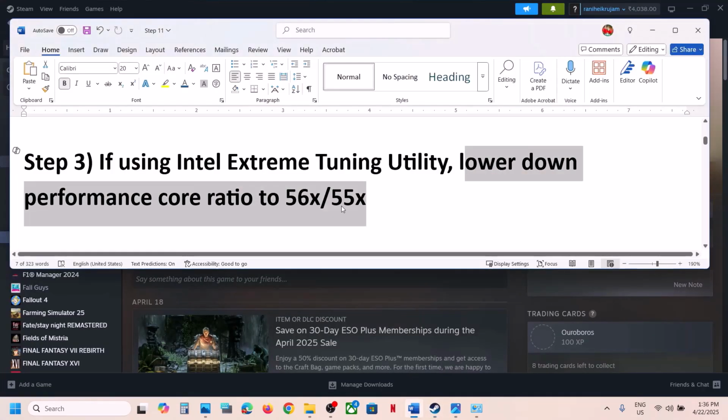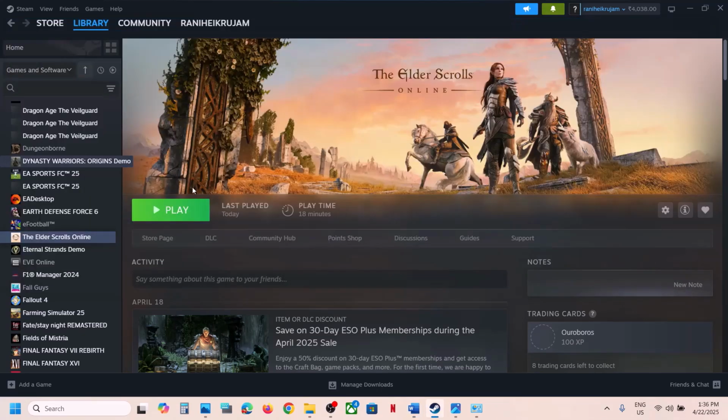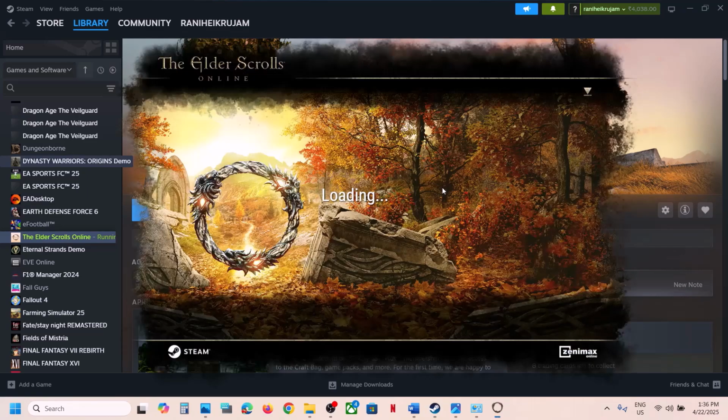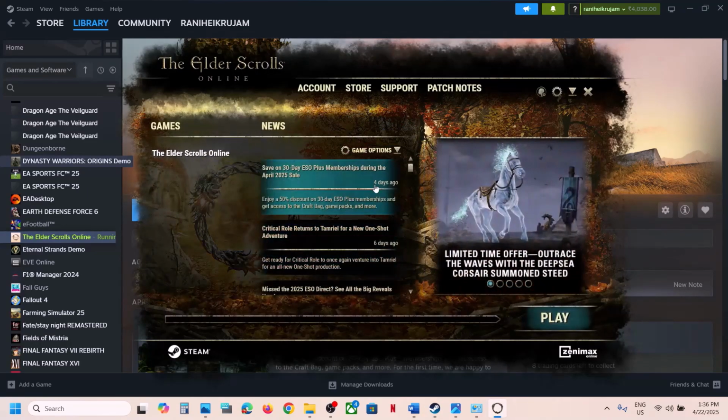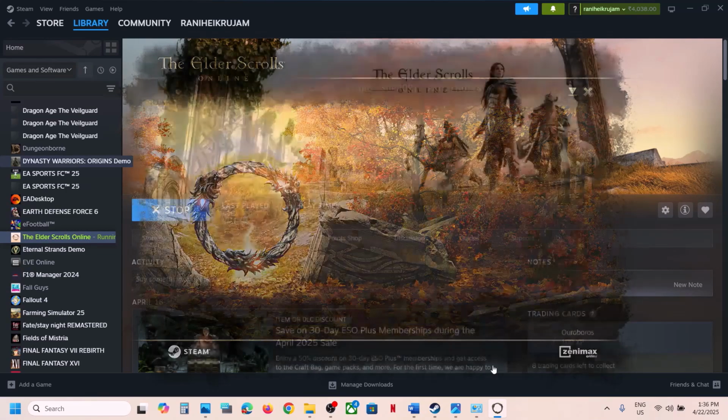Now the next step is to repair the game launcher. To repair the game launcher, when you launch the game, it will open the launcher. Now once the launcher is open, over here you will see game options. Click on the game options and then you will see the repair option. Hit repair. Once the repair is complete, launch the game and then check.